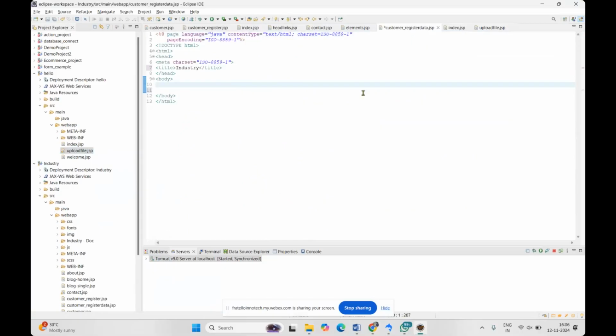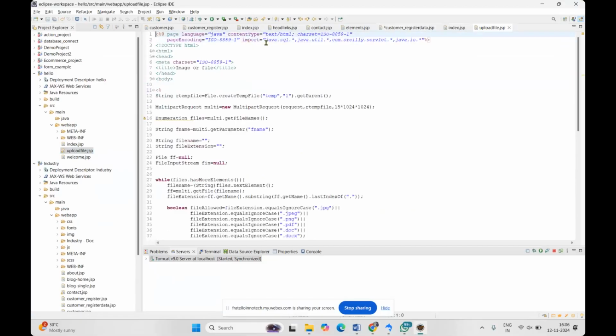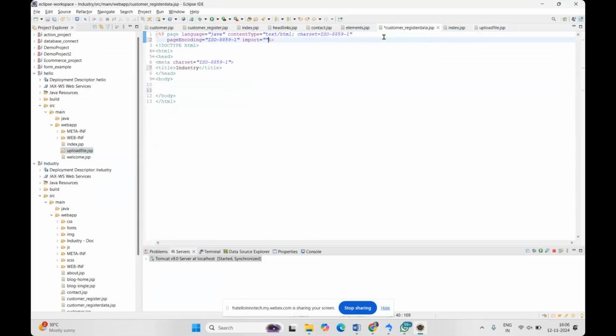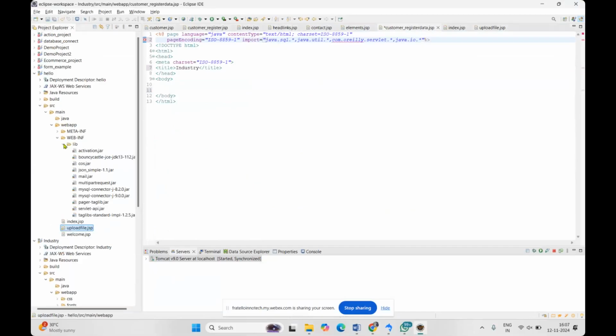In the customer registered data, first we need to import some classes to handle the files: upload files, java.sql, java.util.everything, com.oreilly.servlet, java.io streams. We need to import those classes in this file also. Before that, we need to place the library files.